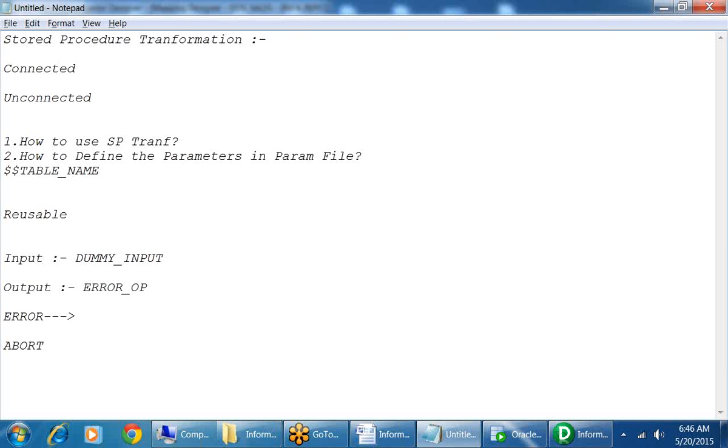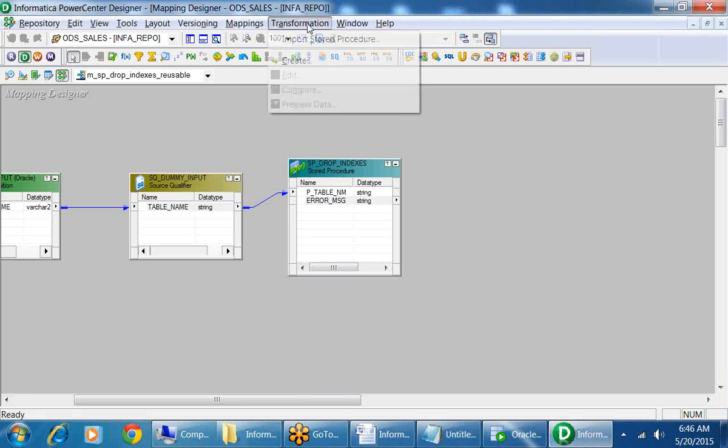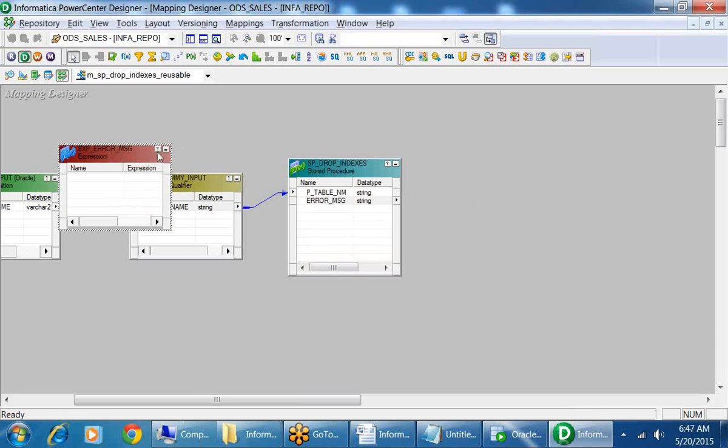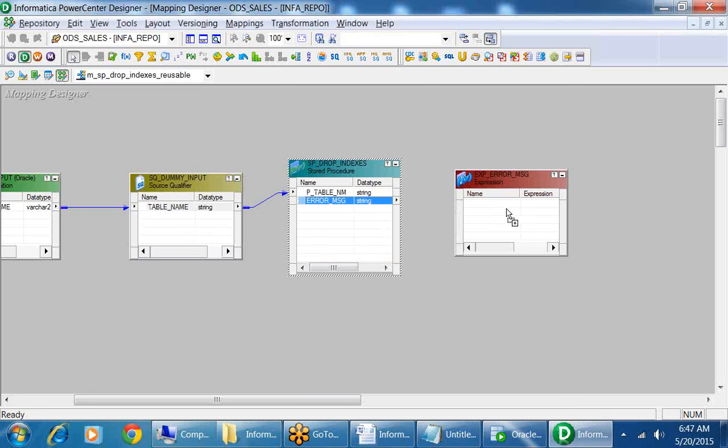If you use an error function and then do it. If you use an abort function, it basically aborts the session and it'll stop your session. So how would it happen? Now let's try to do that. So here I'm going to use an expression transformation, which I call expression underscore error message or something. So now my requirement is that whenever the error message is not null, that means there is some error which happened in my stored procedure.